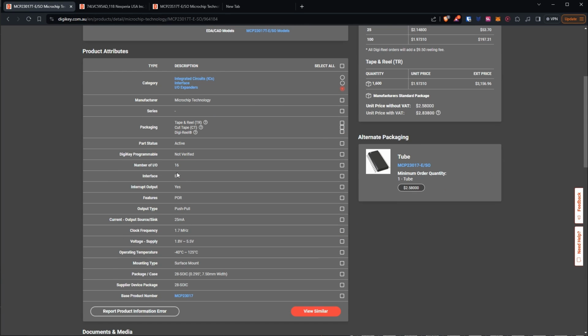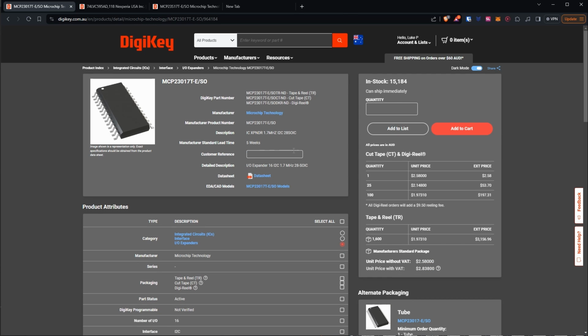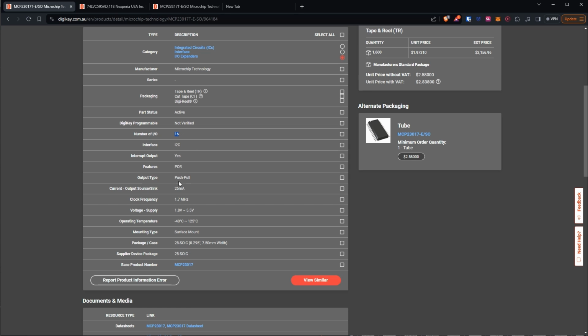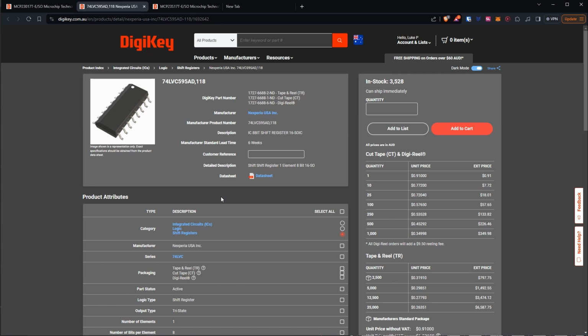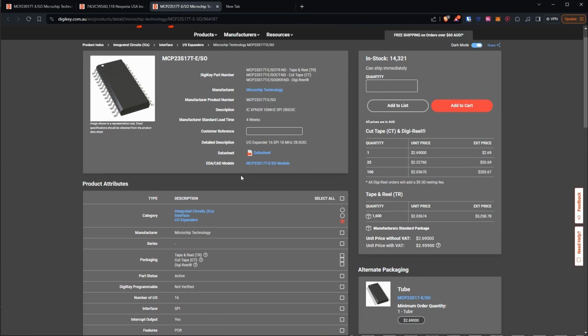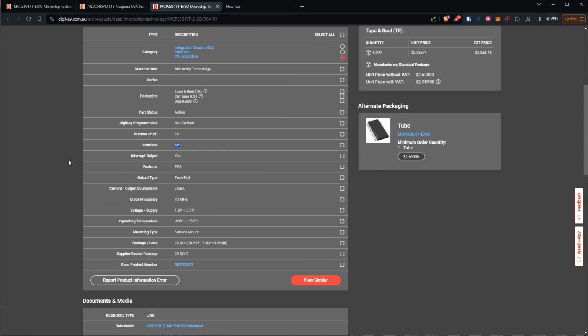If this chip doesn't suit your project for whatever reason, then you have a few other options. There's the MCP23017, which has 16 I/Os per device and a few other fancy features. There's also the 74LVC595, which is an 8-bit serial shift register. And there's also the MCP23S17, which uses SPI instead of I2C, if you prefer that.